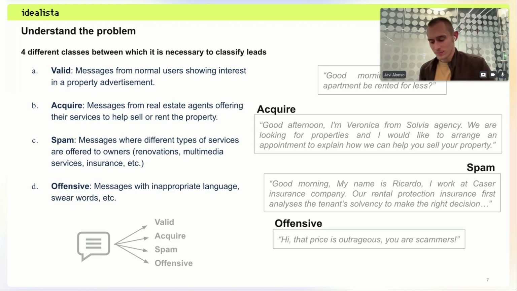And the last one, and not the least important, offensive messages. These messages basically contain inappropriate words. As an example, hi, that price is outrageous, you're scammers. So that could be an offensive message. We've seen quite a lot of offensive messages, and this is one of the nicest ones that you can find on the list. All right, so this is the problem.